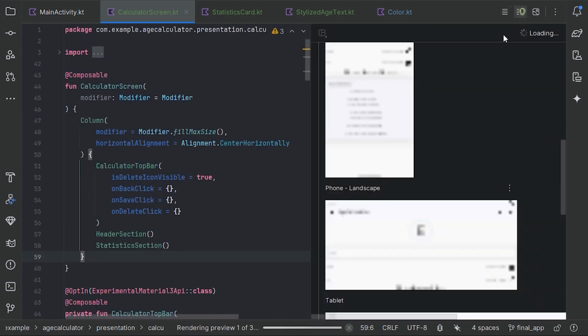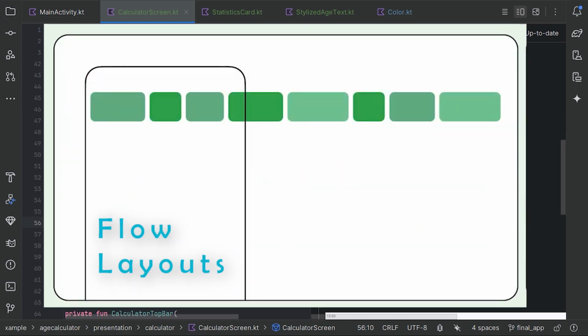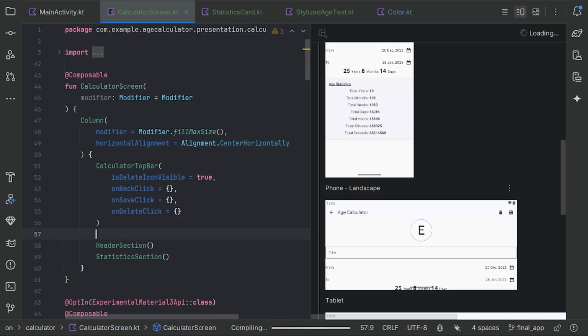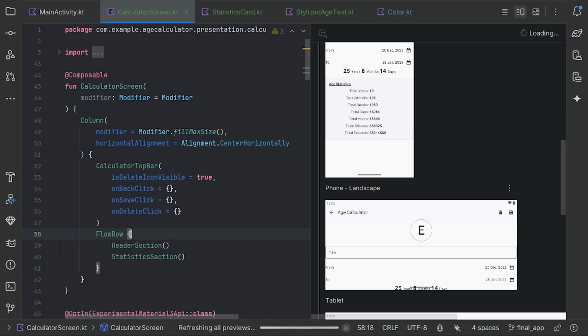Now if we see the preview, we are not going to see any changes. That's because we have not done anything else. We just put all those different composables into these two sections, and here we will use the flow layouts. Flow layouts are the layouts where if there is not available space, then the item can be placed on the next line. So here we will use the flow row, and in this flow row let's keep these two things.